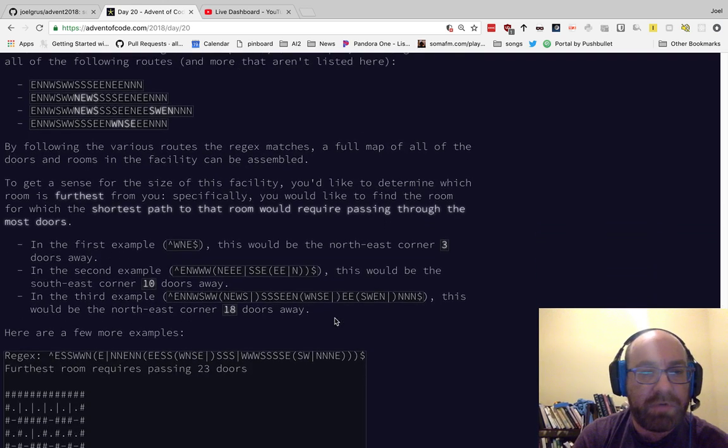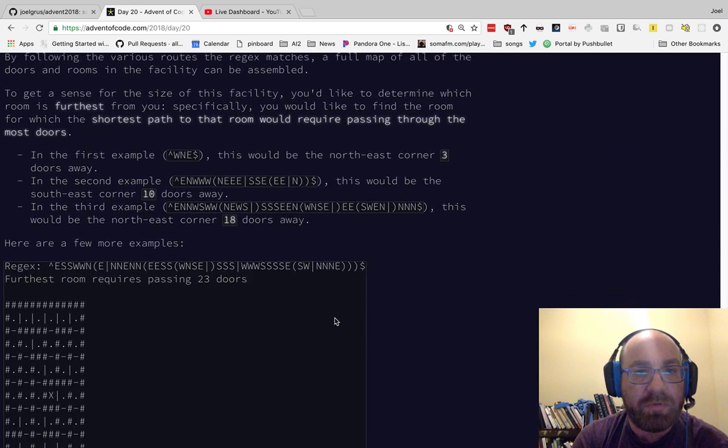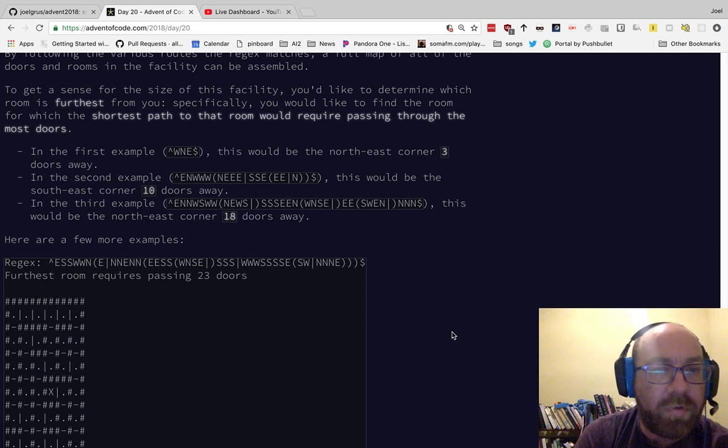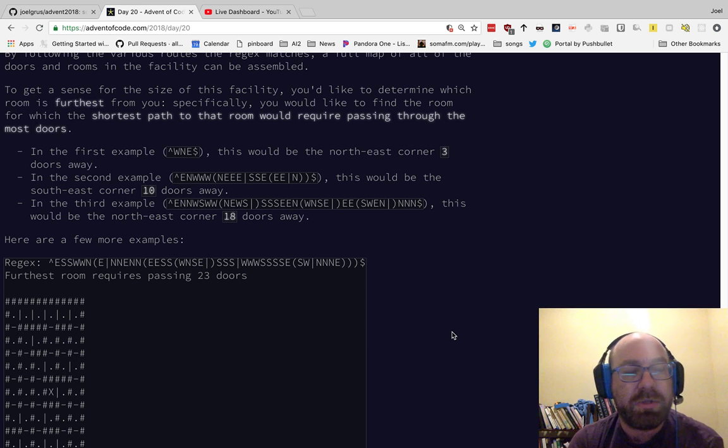Yep, by following the various routes, the full map gives you a sense that you'd like to determine which room is furthest from you. Specifically, you'd like to find the room for which the shortest path to that room would require passing through the most doors.